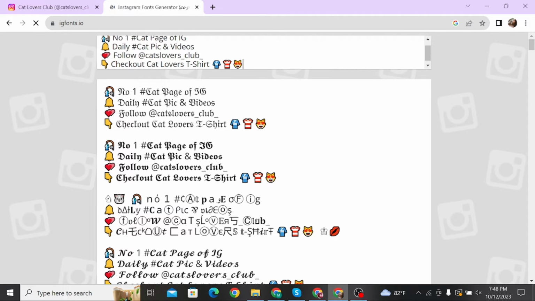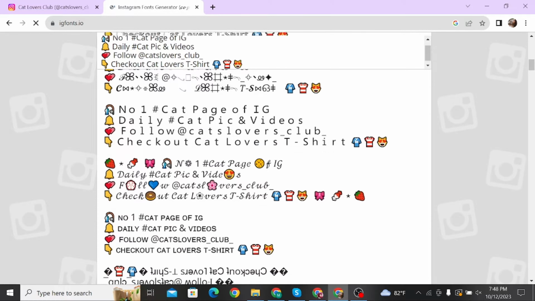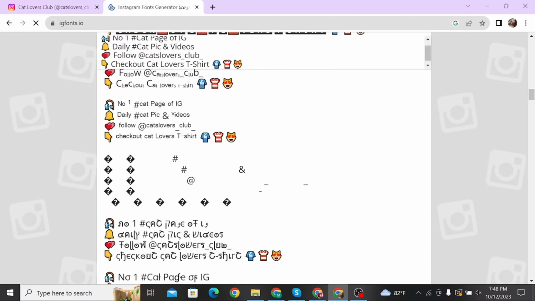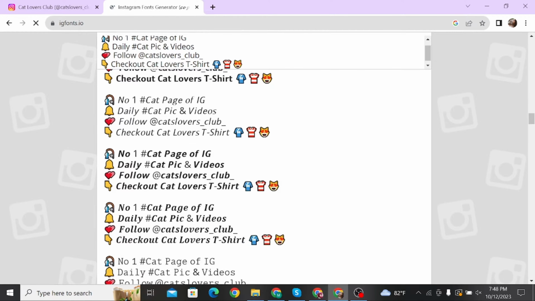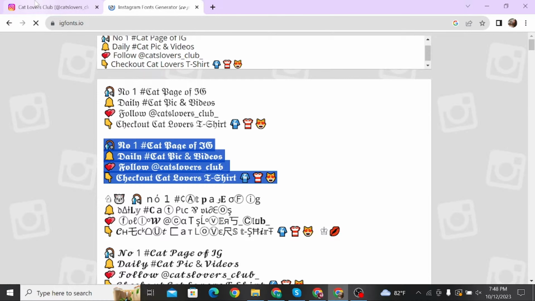So we can see an option to write text above there. We will paste our text. After waiting for some time, we can see many text fonts here. And let me tell you one thing, here only the fonts in the text will be changed. The emoji will not be changed. Then we have to select a text and go to our Instagram account.